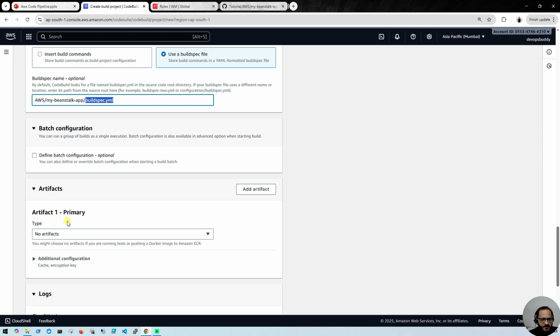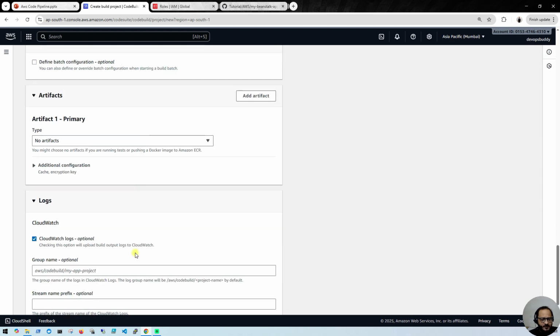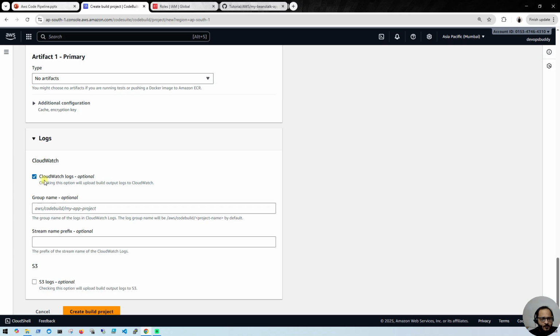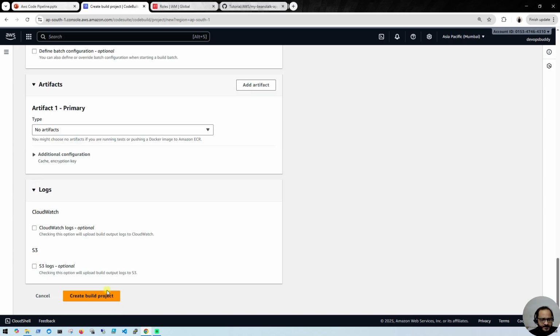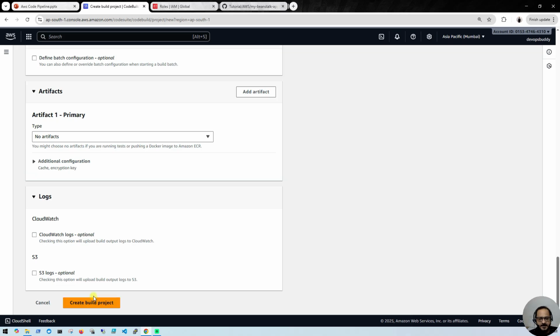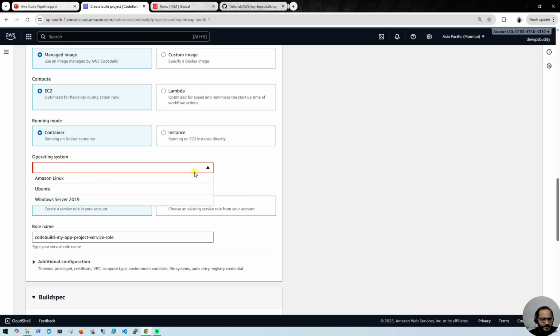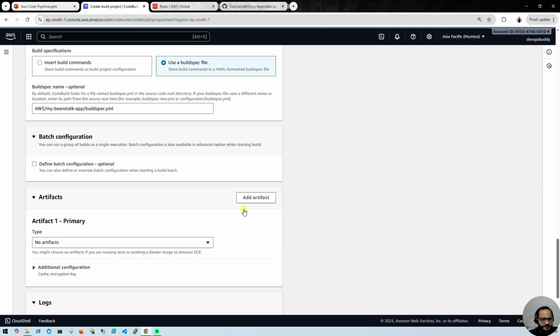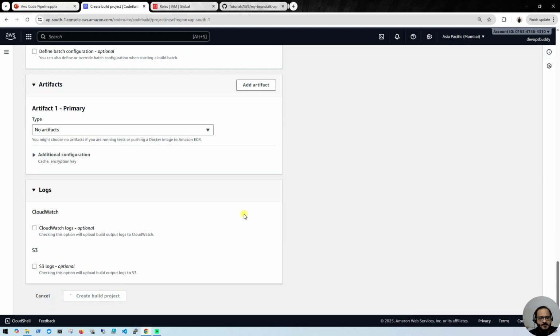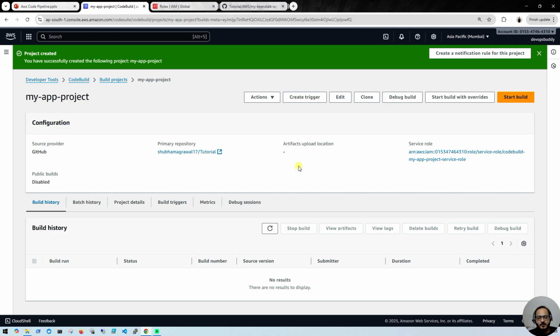Okay, artifact type, I don't have any primary artifact, so let's leave it default. Also I don't want any CloudWatch logs, so that is fine. Now let me hit create build project. One thing we forgot here, Amazon Linux. Okay, let me click on create build project. Basically it is going to set up a complete environment for you, where you have your operating system, runtime, everything it is going to set up for you. Once it is set up, your pipeline is going to trigger.